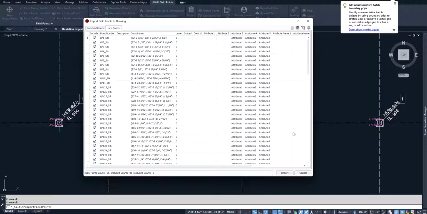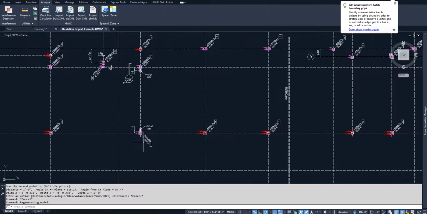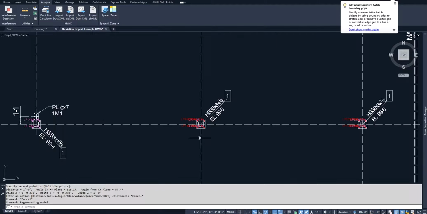Now what you didn't see in the background is that I, in my annotation settings, made sure that the annotation for these points is also on the staked layer, so hopefully I can differentiate not only the points, but also the annotation. Now I'll go ahead and say import. Let me zoom in and find a deviation that seems fairly large.